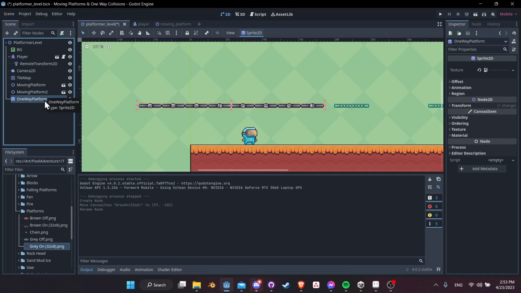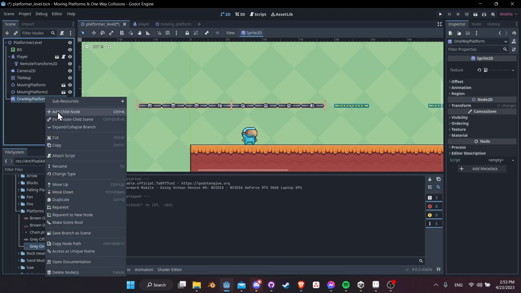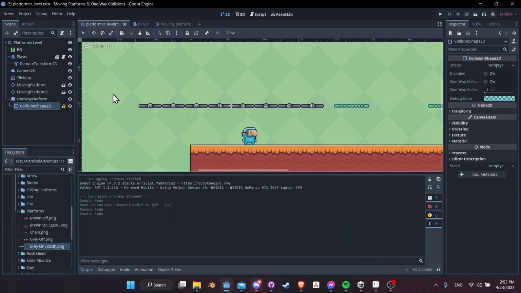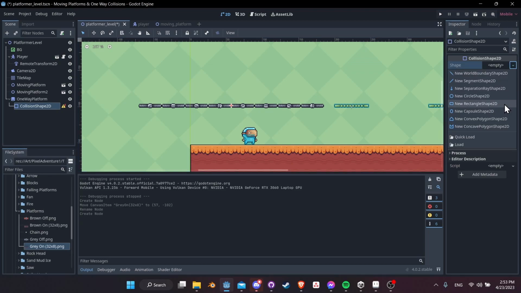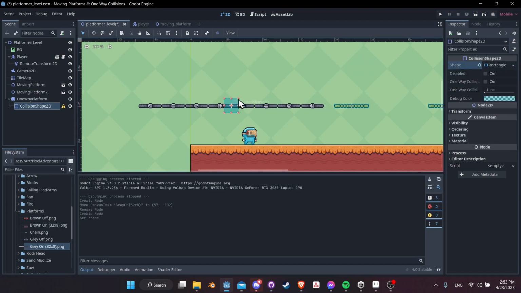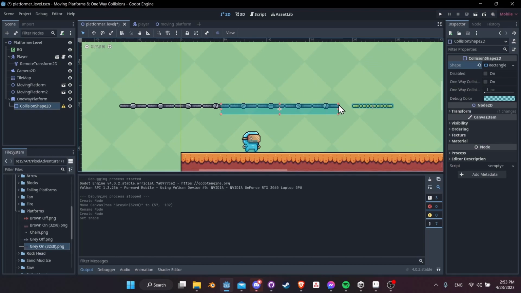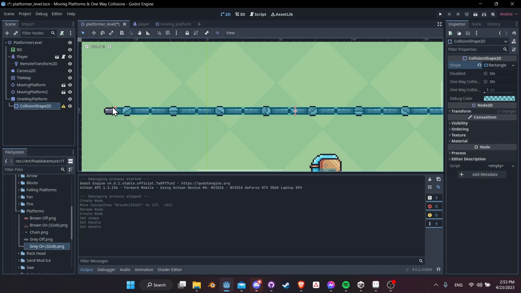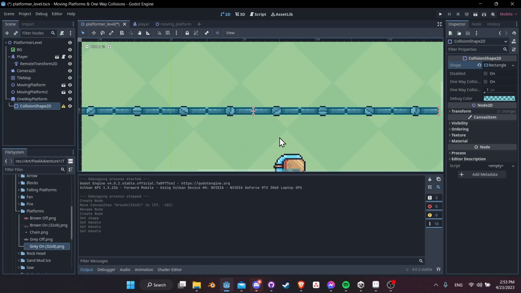In order to add collisions to this platform, let's right click, add a child node, and do collision shape 2D. So we'll need another rectangular shape here. Under shape, we'll do new rectangle shape 2D. And let's just adjust the size to match the platform, kind of like so. You can zoom in with the middle mouse wheel if you need to, makes it a little easier. Okay, and then we have that.